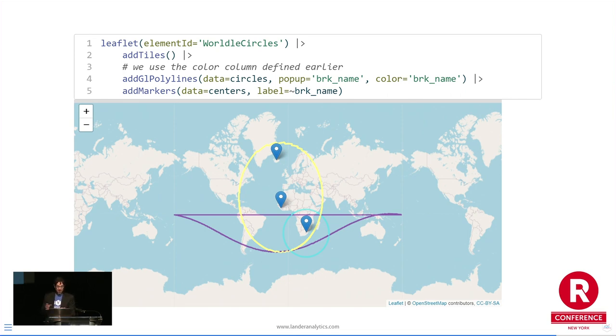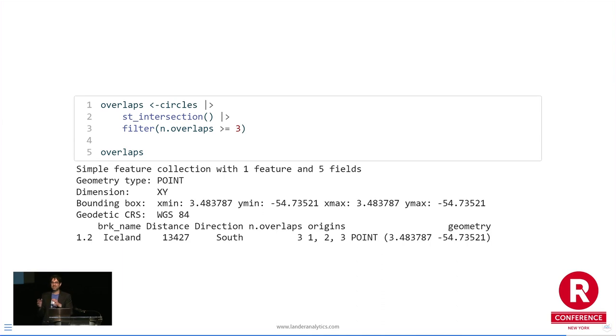Now, theoretically, where our three circles intersect, that's our answer. I could have just zoomed in and found my place, but no, I want to do the math. So I take my circles and I call ST intersection. That tells me all the points where these circles intersect. And remember, by triangulation, two circles will intersect in two places, but three circles will only intersect in that one place, assuming they all have different radii, right? So I filter, again, a regular dplyr verb, and I filter in when there's only three overlaps or more. And I get this location, 3.48, negative 54.73. That's my location. So let's plot it and see what's there.